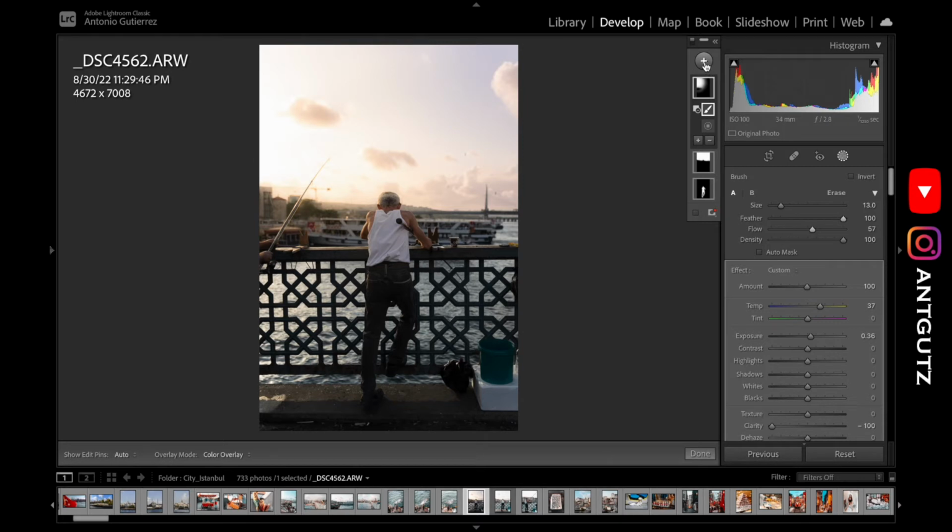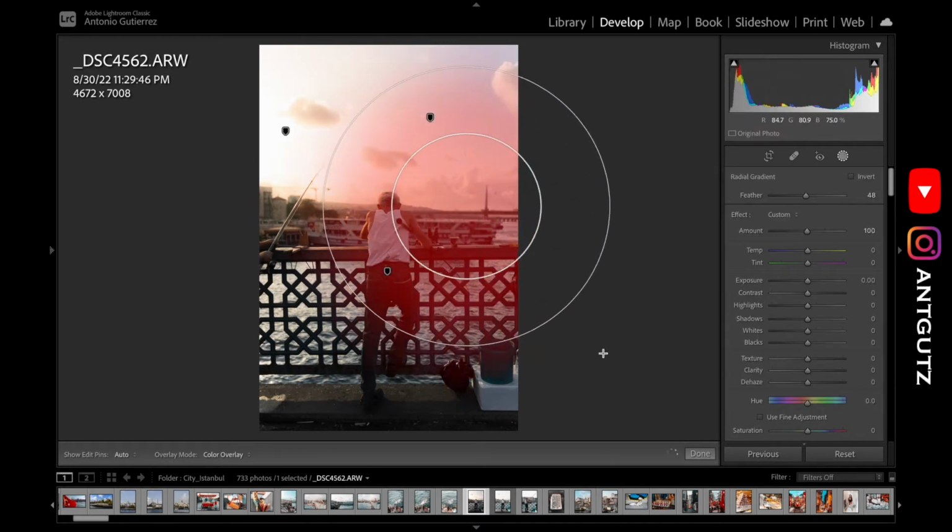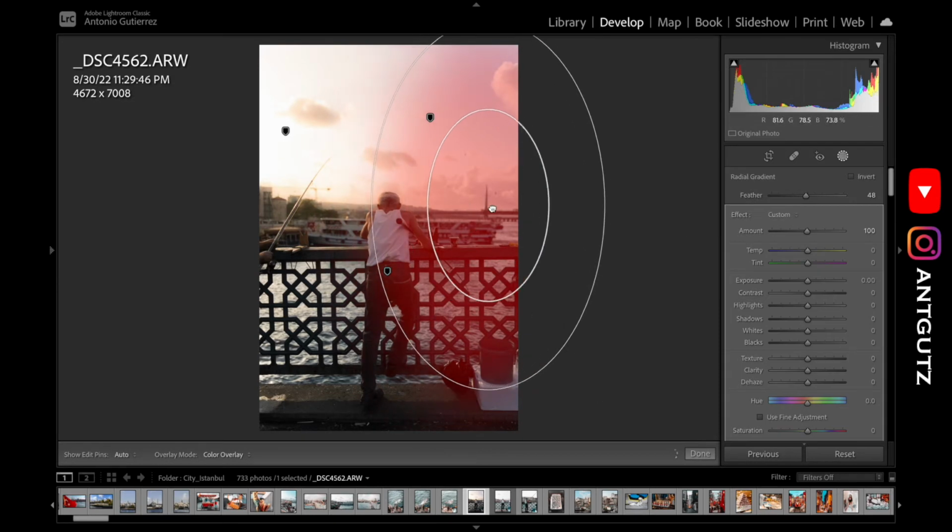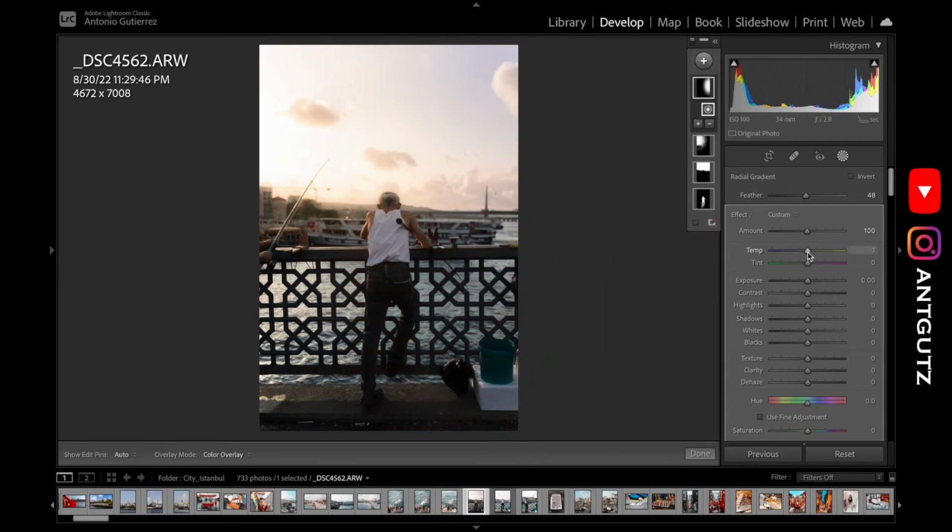Okay. Now I'm going to add another radial gradient on this side. And let's cool it down, see what that looks like. And I don't like it. I will add some more magenta though. Or maybe just cool it just a wee bit. No. Yeah, I'll just keep it with the magenta. Let's see what happens if I soften it.